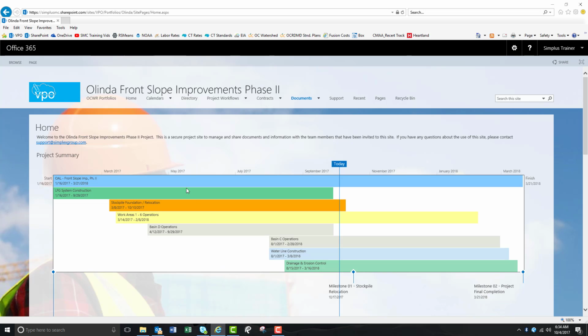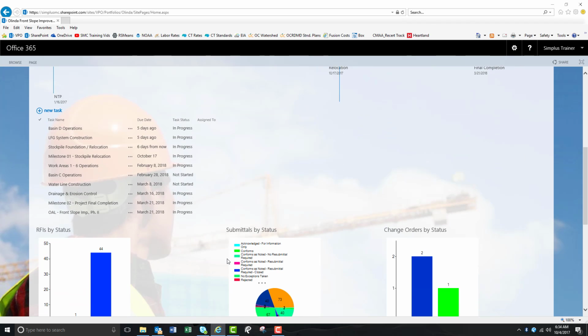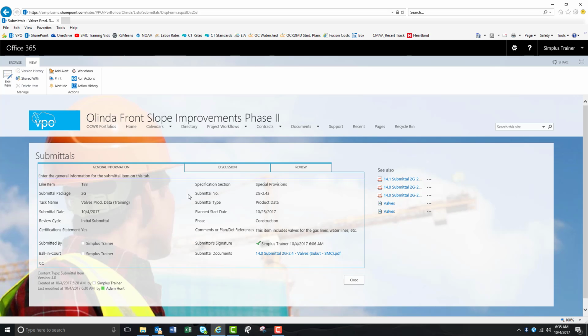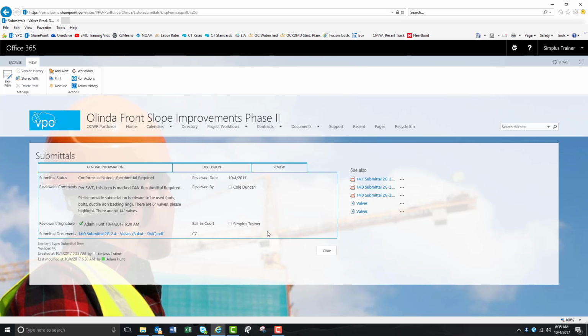Another way that you'll know this is if you go to your home page for the project that you're working on and you scroll down to the My Tasks down here, you can see that a submittal has now been processed and is now returned to you and back in your court. If you click on that item here, it will take you to the submittal item which you previously submitted. Now if you go to the review tab, you can see that the engineer, Cole Duncan, has reviewed this item. He's marked it conforms as noted with the resubmittal required, and his comments down here of what he's still looking for.